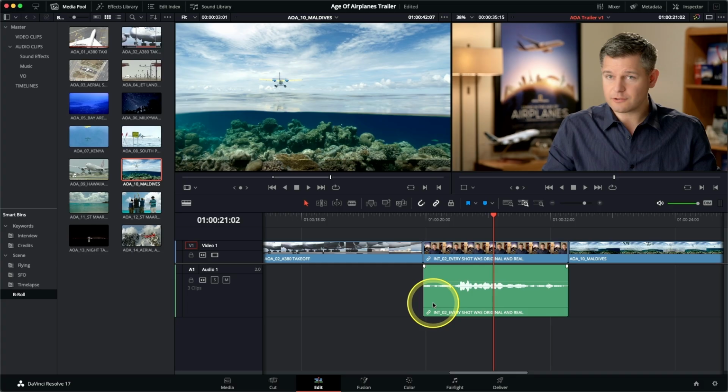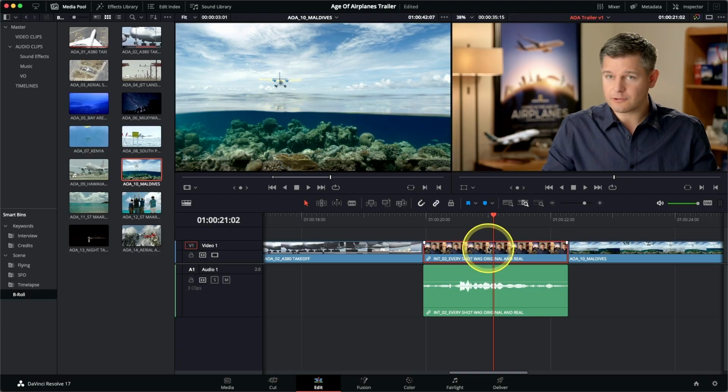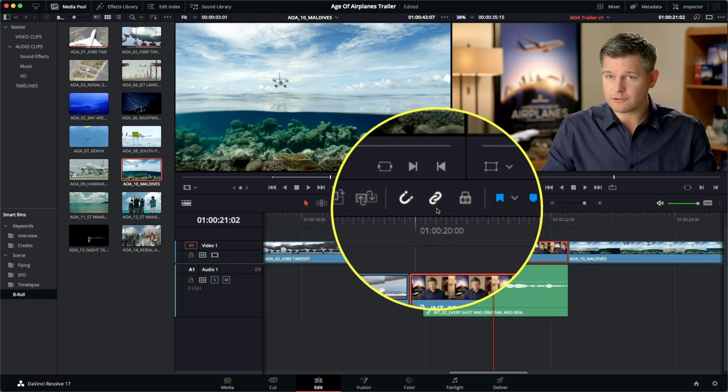However, in this case, I just want to remove the video portion of this clip. To override the link temporarily on the timeline, just hold down the Option or Alt key on your keyboard and then click on the video clip in order to select it. Alternatively, you can turn off the linking for the whole timeline by coming up and choosing your link selection button here. And with that turned off, if you hold down the Option key and select a clip, it will select any linked parts of the clip automatically. So basically the Option or Alt key simply reverses whatever your link selection is set to for your timeline.